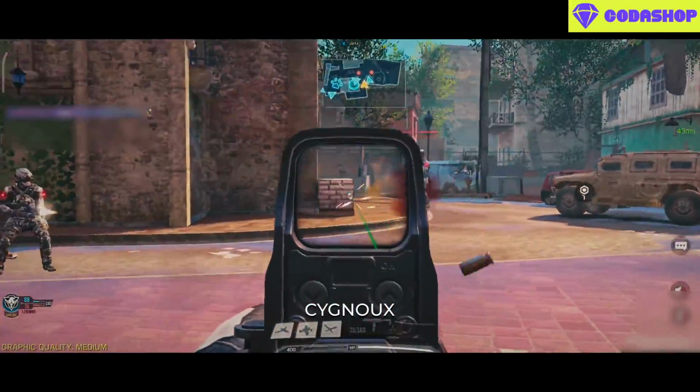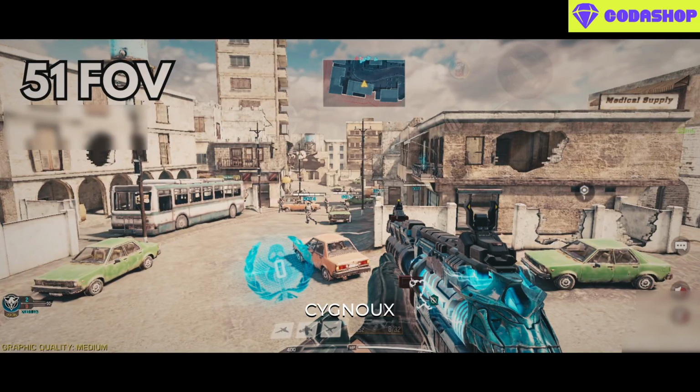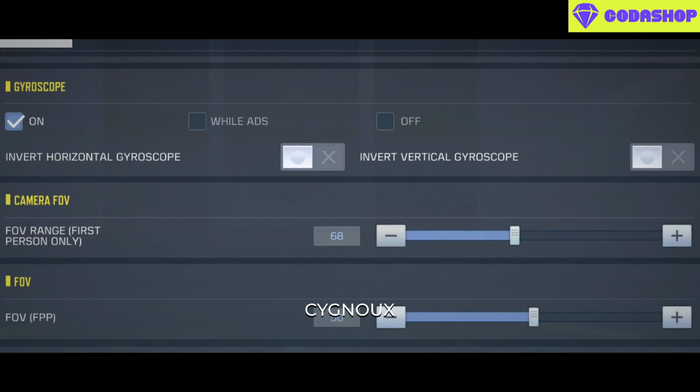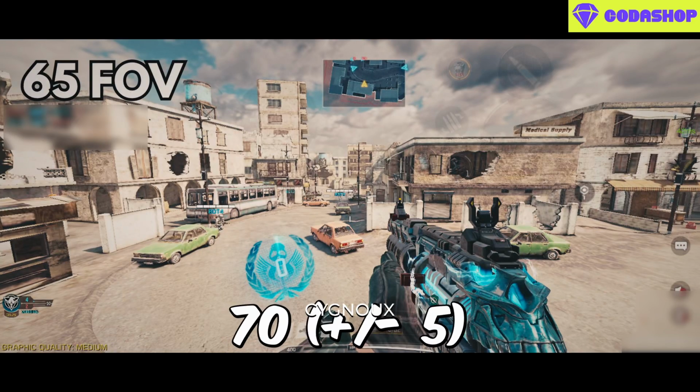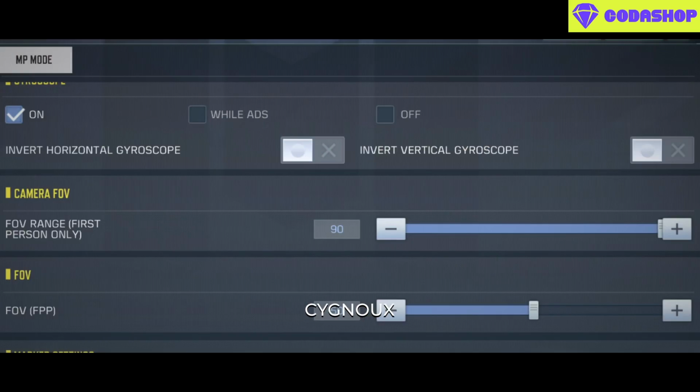Before we start, we need to fix some settings. First, get good FOV. FOV signifies how larger or smaller a target appears to us and also how much around us we see at a time. I use 66 personally, but as a general rule of thumb, 70 ±5 is a good FOV range for phones. For iPads, keep this at 90.